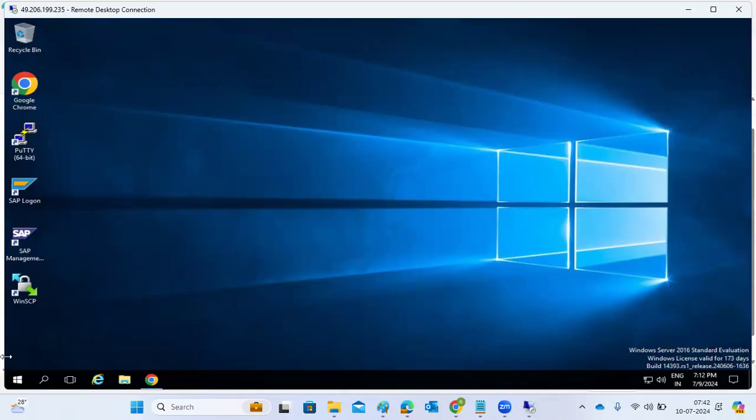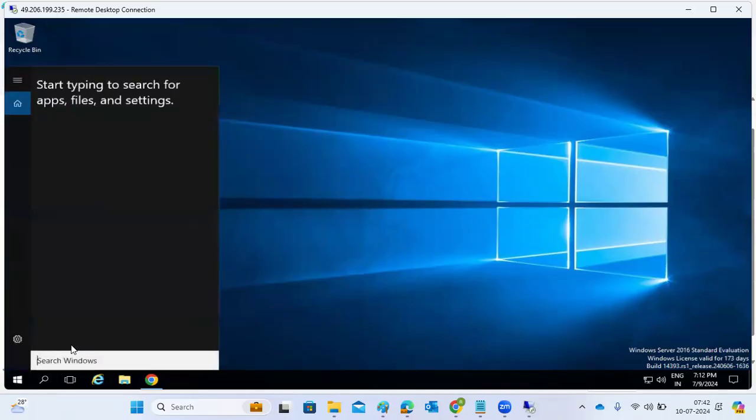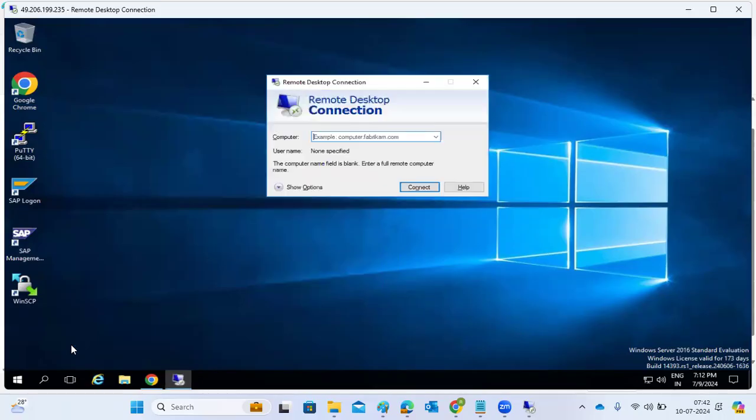From here, you can also log into some other Jump server. Suppose this is your practice server where you are going to install the SAP systems and everything here. You need to type this host name.